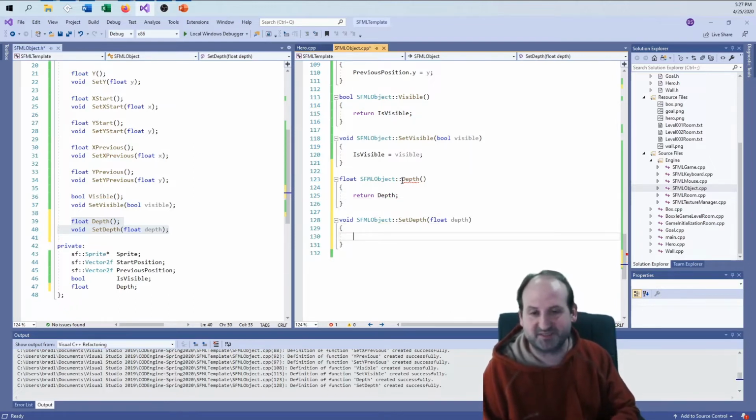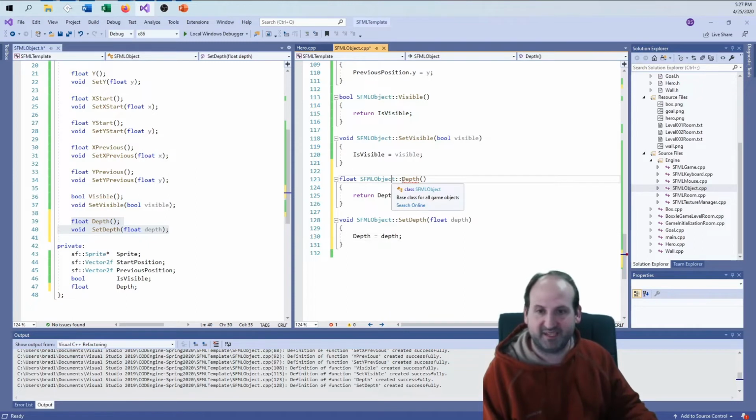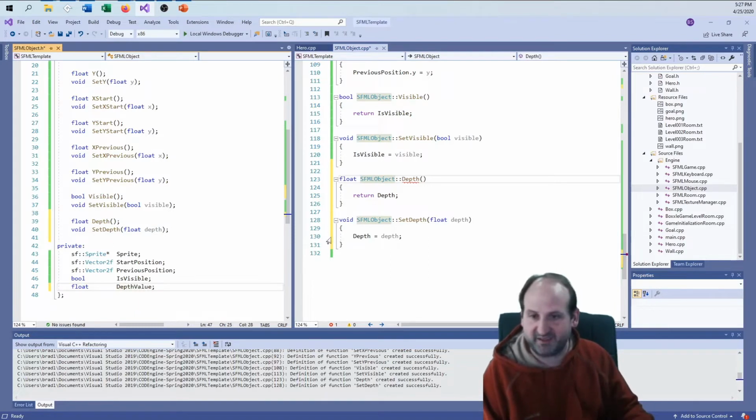Every so often, a student will send me this, and they've been looking at it for an hour. Usually, it takes me only a couple of minutes because I've been burned by it so many times over the years. A variable and the function being called the same thing, depth value. I'll just call it depth value instead over here.